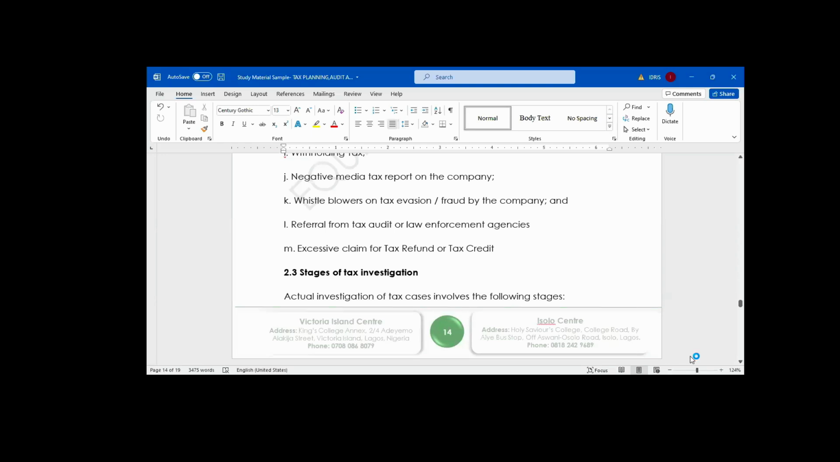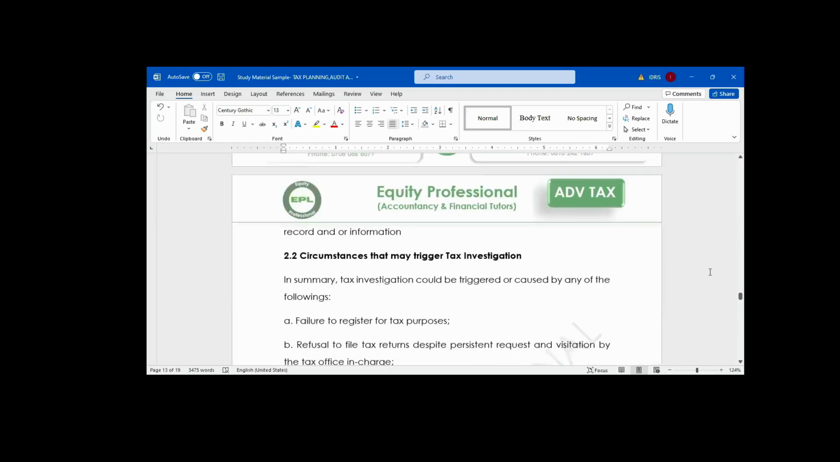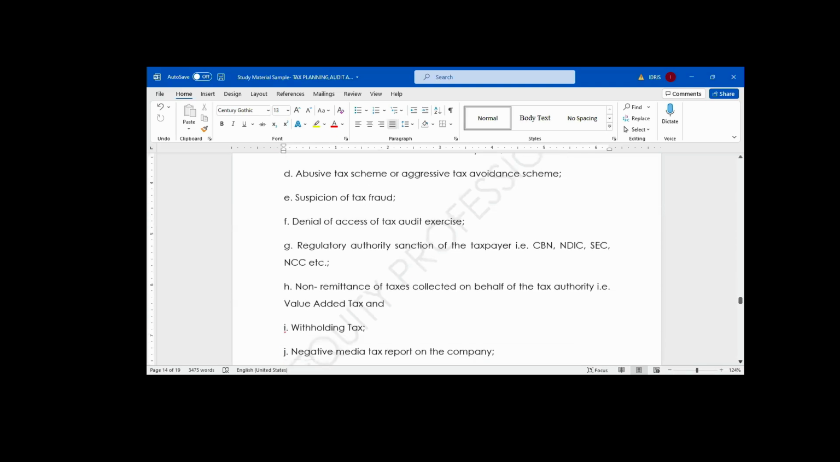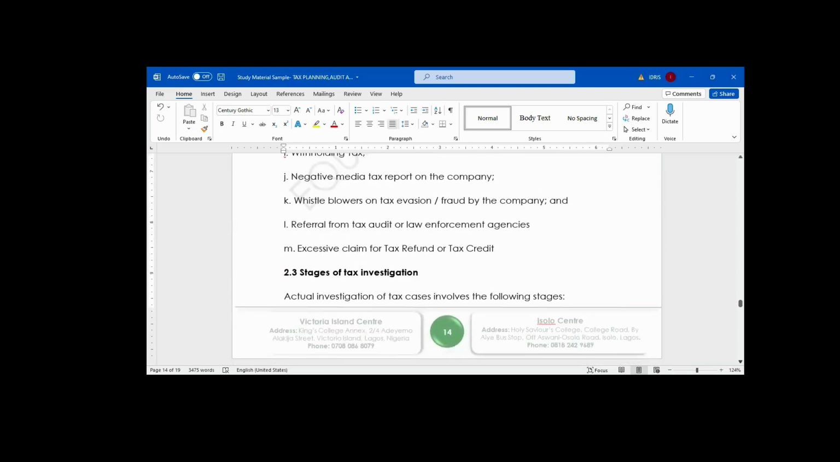So all these are the circumstances that trigger tax investigation. Hope this is clear. Any issue, any query? Do you understand?